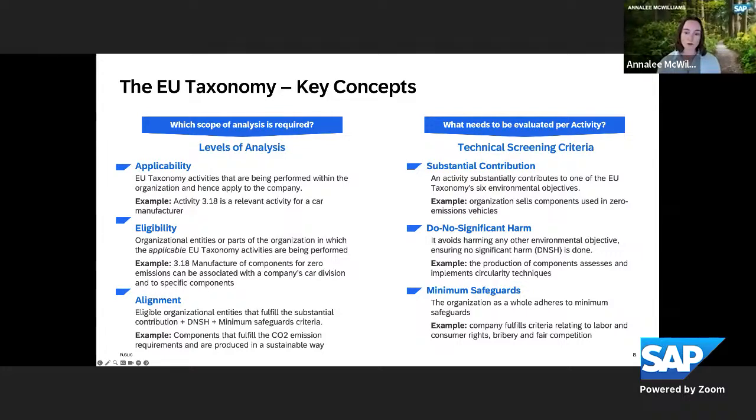For do no significant harm, we need to widen the view a little bit. And that means we're looking at, for example, circularity considerations. And so in this case, the production of these vehicle components would need to assess and, if feasible, implement certain circularity techniques in order for us to say, okay, we can say we are doing no significant harm to other objectives in the EU taxonomy.